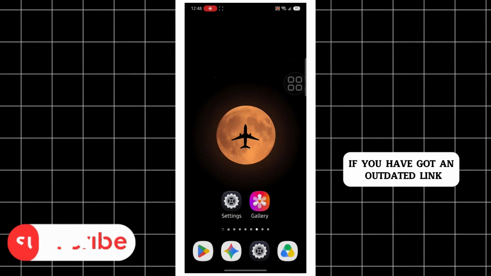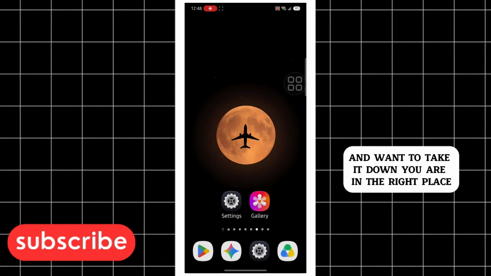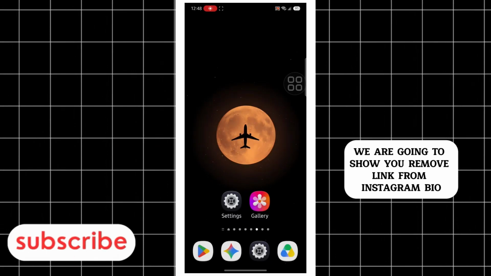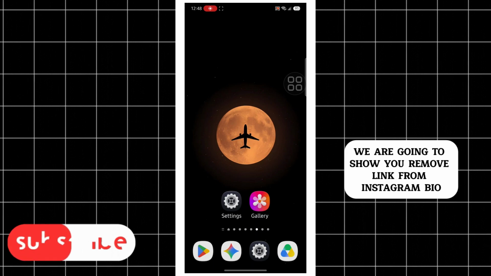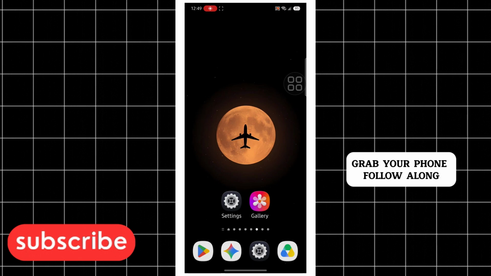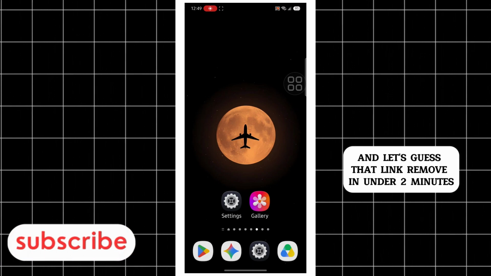Hey guys, if you have got an outdated link in your Instagram bio and want to take it down, you are in the right place. Today we are going to show you how to remove a link from your Instagram bio so your profile stays fresh and relevant. Grab your phone, follow along and let's get that link removed in under 2 minutes.